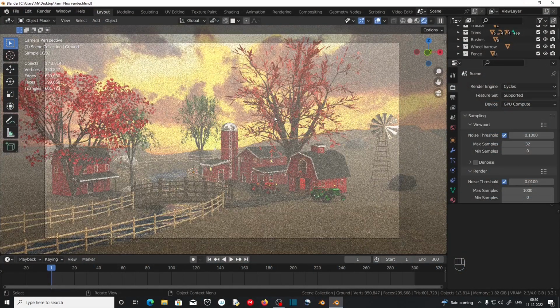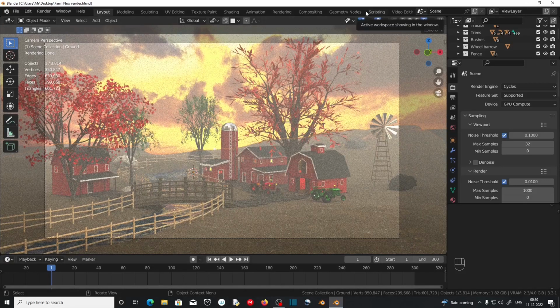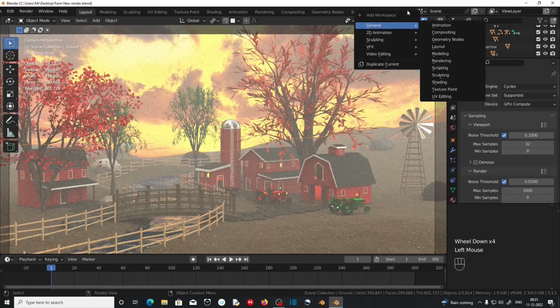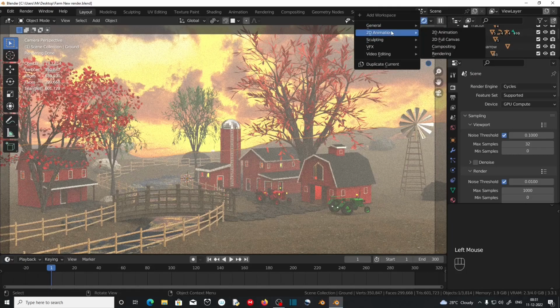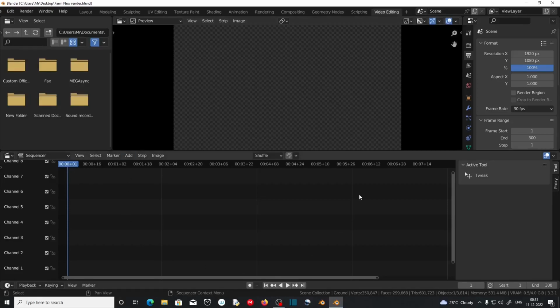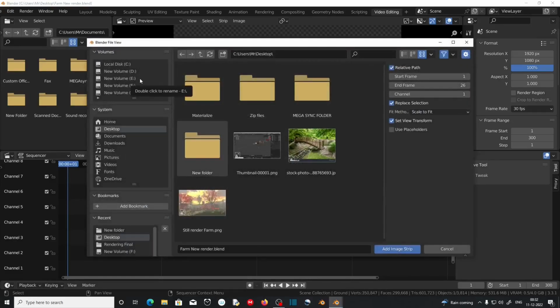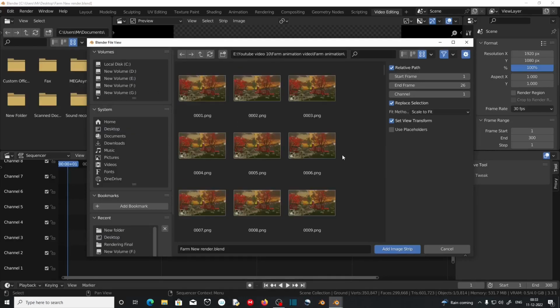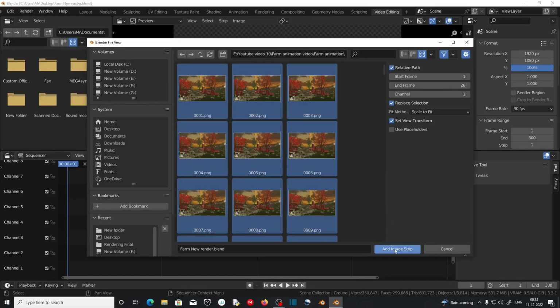Now I'm going to show you how to compose those PNG images into a video. So in order to do that, scroll and go to this video editing. If this is not here, you can select it from here by going to video editing. Then you will get a screen like this. Now we need to add these image strips in here. So go to add image sequence, then go to the folder you rendered those images to. I'm going to go to my folder, then select all using the A key, then add image strip.